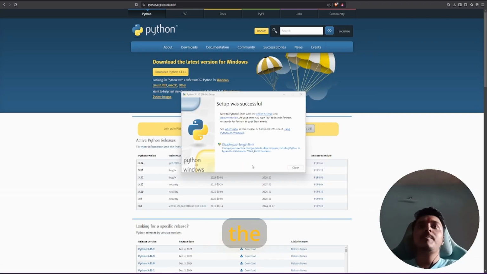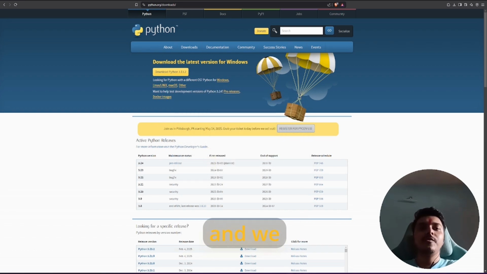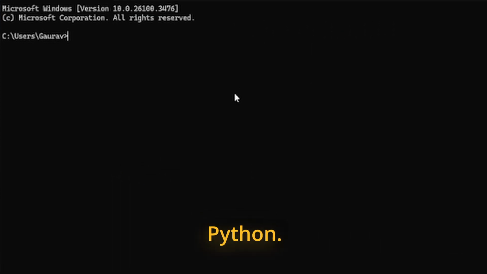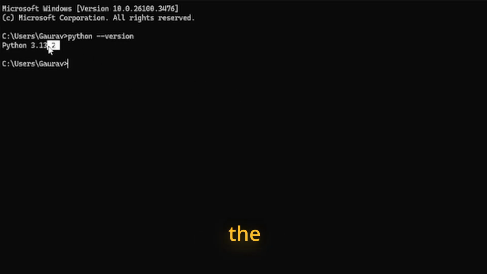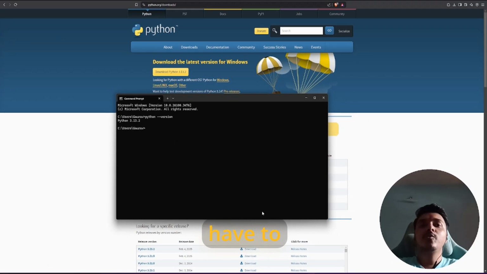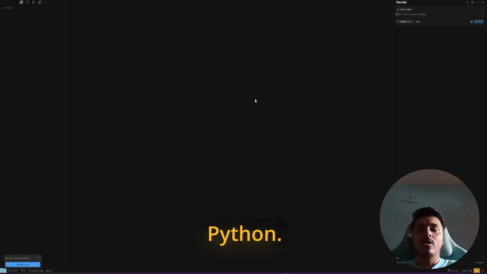As you can see, the Python setup was successful. Now we will close this and test it on the command prompt again. We check the Python version. So as you can see, we have the latest stable version of Python, which is 3.13.2.